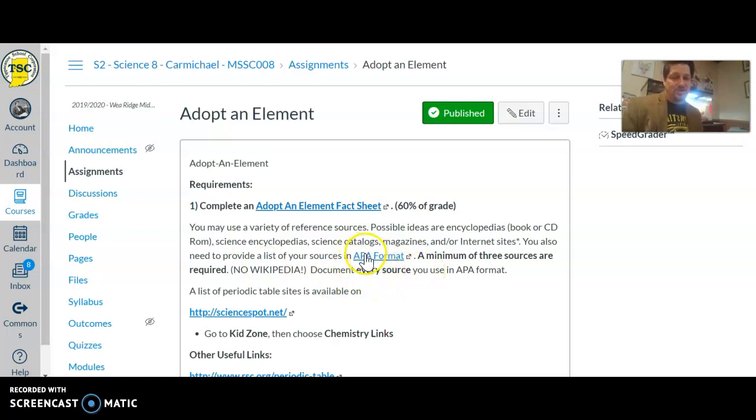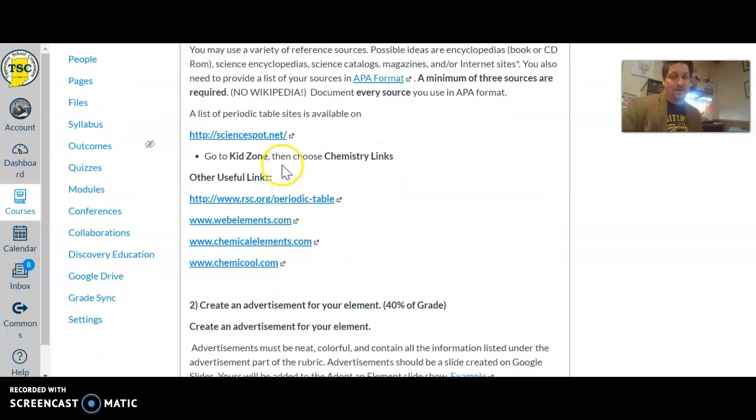Here's a link that tells you how to do APA formatting. I've given you some places you can look to help. There's sciencespot.net. There's a Kids Zone. Choose chemistry links. There's some other useful links here you can use. So it shouldn't be too hard for you to find all this information. That is the first part.